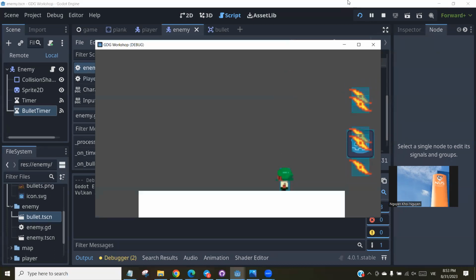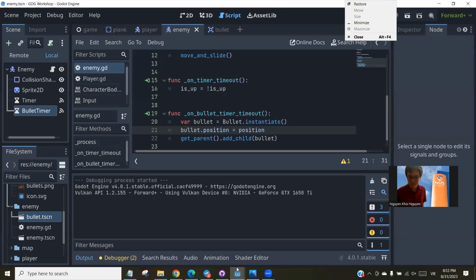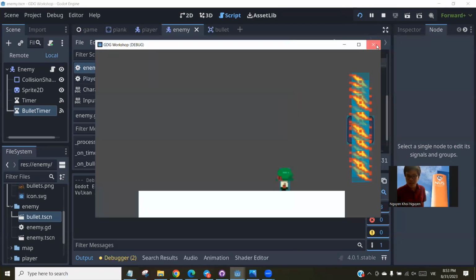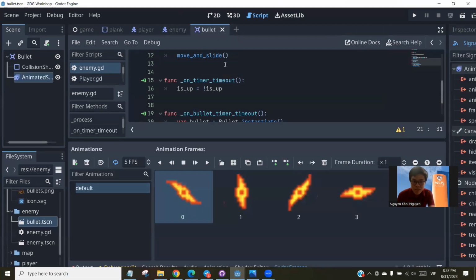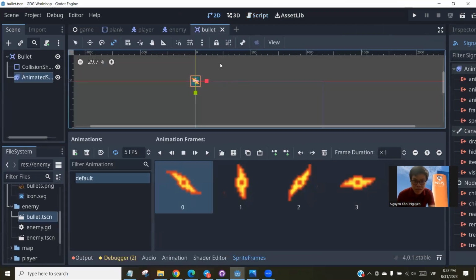You can see that the bullet spawns at the position the enemy moves to. Okay, before I move on, maybe I should scale down the bullets further.